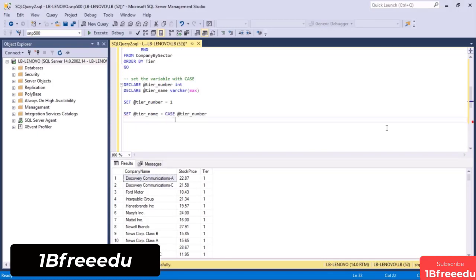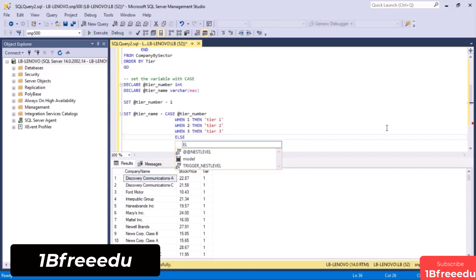If the integer variable is equal to 1, then the string variable will be tier 1. If the integer variable is 2, then the string is tier 2. The same for the integer 3. If the integer variable is other than 1, 2, or 3, then the string variable is set to not defined. Now let's execute this piece of code.